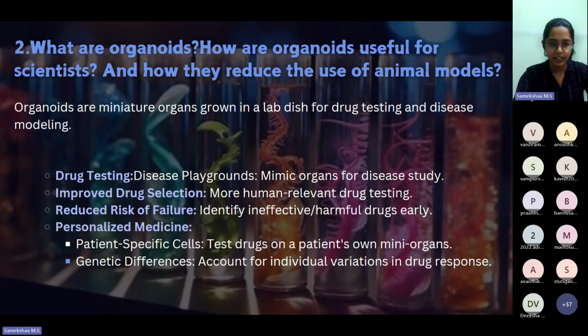Imagine tiny, simplified versions of organs grown in a lab dish, such as a petri dish. These are called organoids, like little balls of cells that act as simplified organs. They are built from stem cells, which we discussed, those amazing cells that can become any cell type.